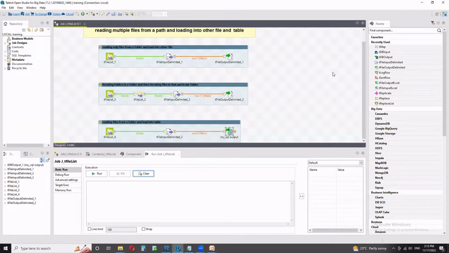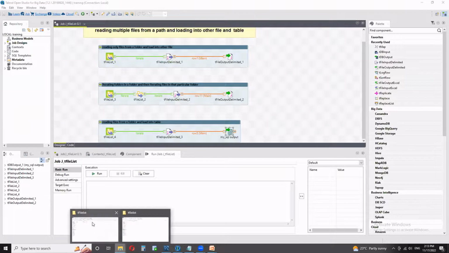So friends, this is our job. I have made different types of use of this file list component. Exactly what is the tFileList component? If you see, we have a folder. For example, assume we have a folder and you want to read the data from that particular folder with some names. First thing, let me show you this one.